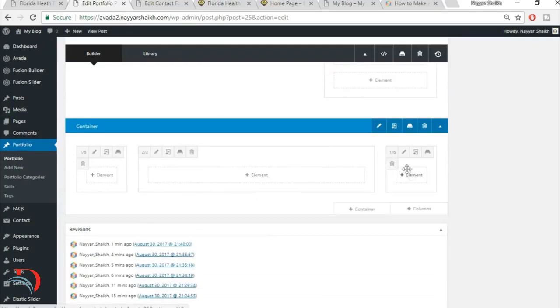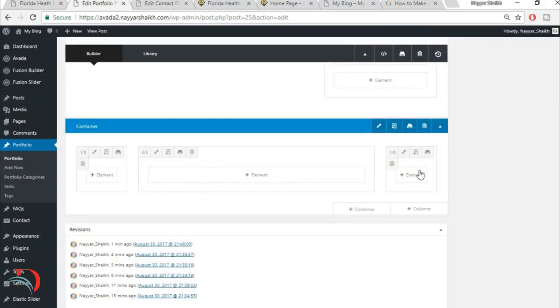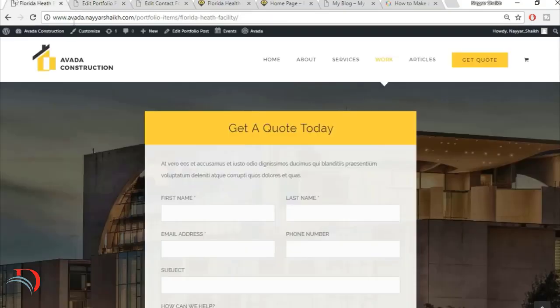Now what you have to do, just click on this element. Don't put anything over here. It will automatically say that 1/3 of this is blank, and here also it is blank. Now just add things in this particular column, and this is blank, this is blank. Fine. Now click on this add element and let's add this, this get a code today thing.